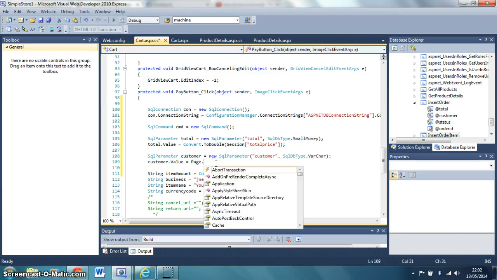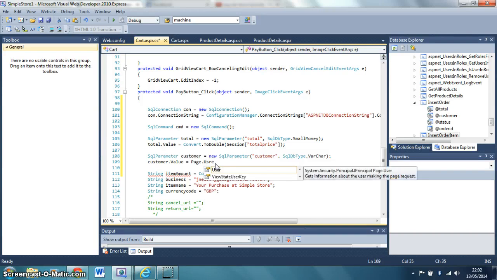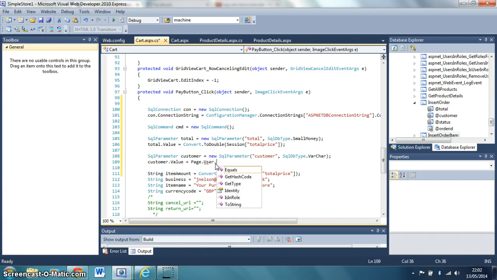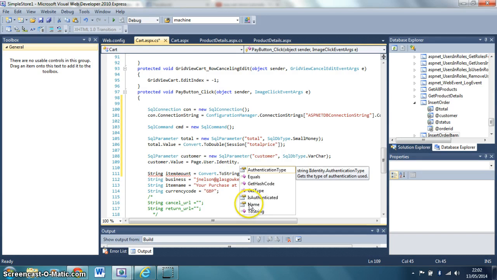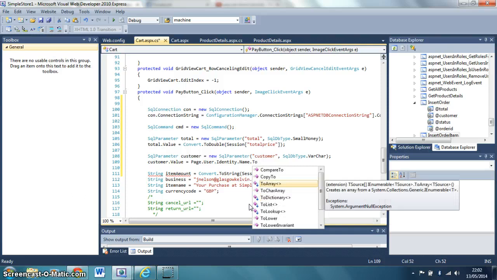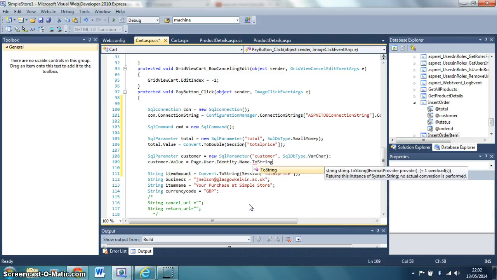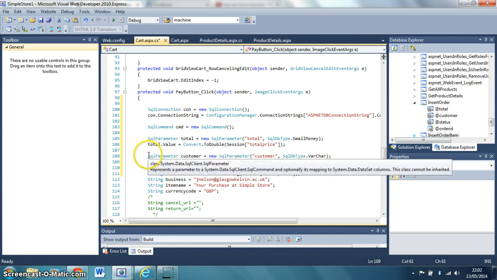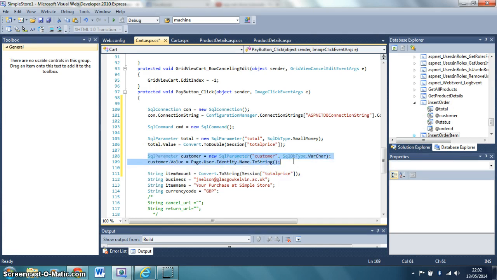So the value of the customer is going to be page.user.identity.name.toString. Okay, so that's us with total and customer. Now let's set up the SQL parameter for the status.